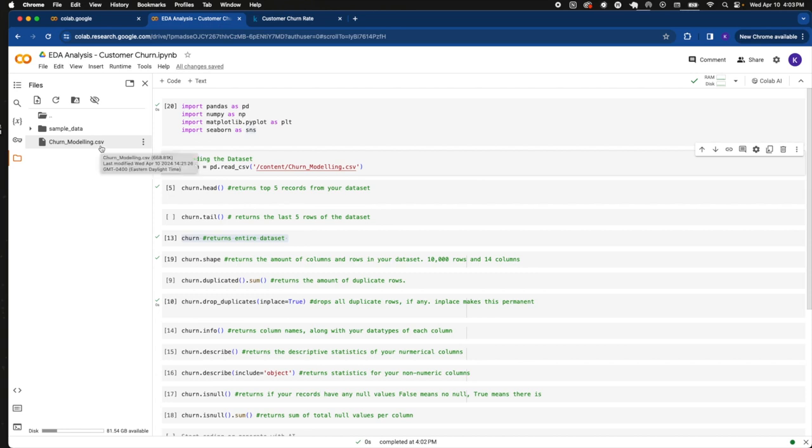Here's my dataset loaded into Google Colab. We're gonna click the 3 dots. We're gonna click copy the file path. It'll be copied and you can just paste it right in here.